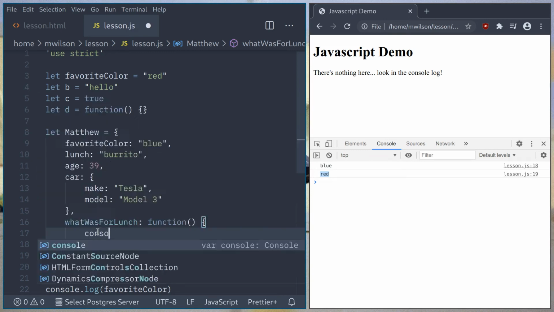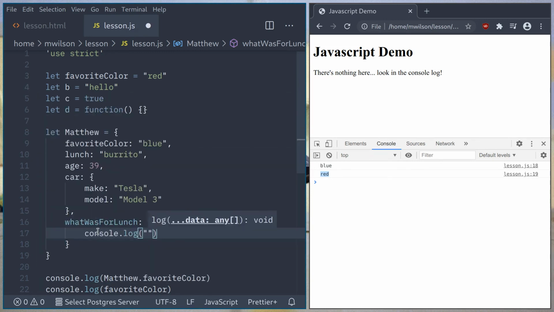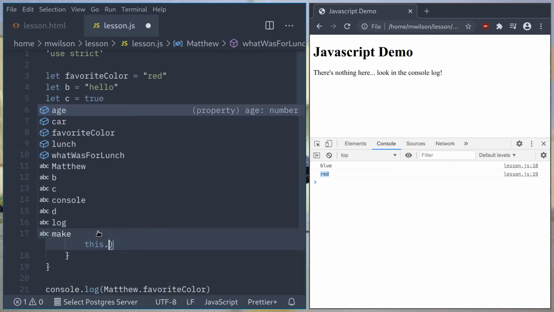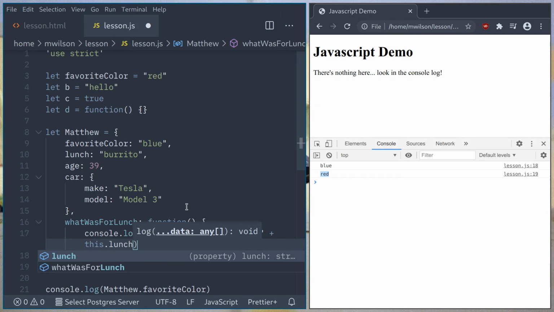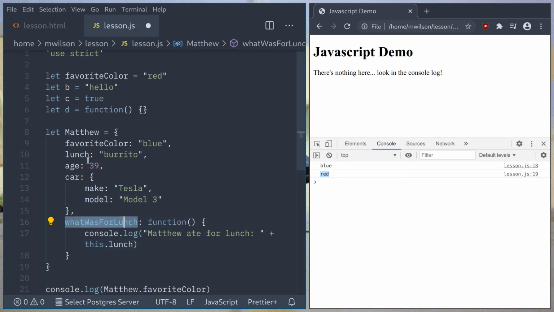So what was for lunch? Let's print console.log Matthew ate for lunch, colon. And then I can say plus this dot lunch. And because this is a function on the Matthew object, this refers to the Matthew object. So I can get at this lunch up here by saying this dot lunch.